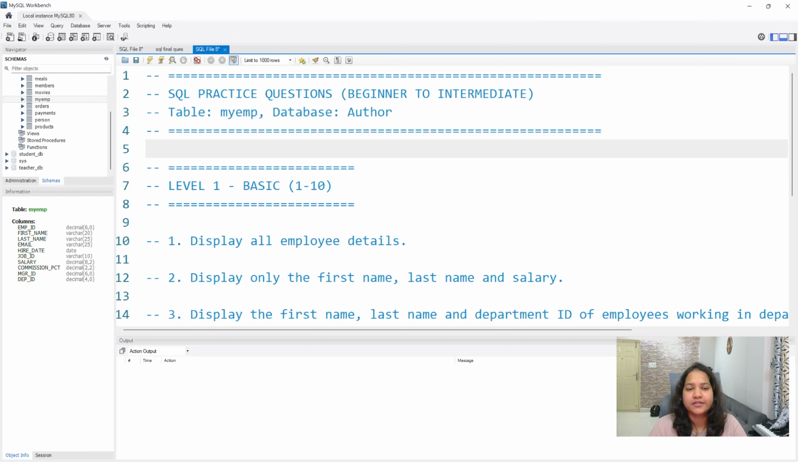So these are the solutions for those problems. Let me show them. Okay, so these are the level 1 basic 10 questions. The table name is MyEMP, and the database is the author database. Try to solve all of these 10 questions first, and only then go to the second level.